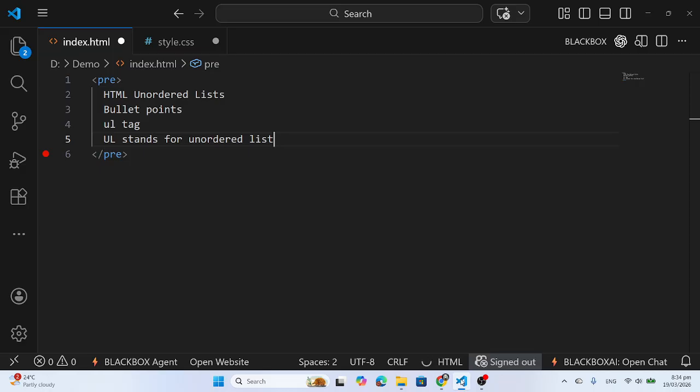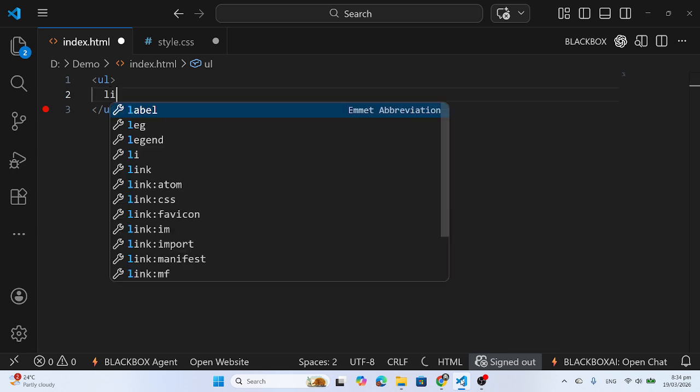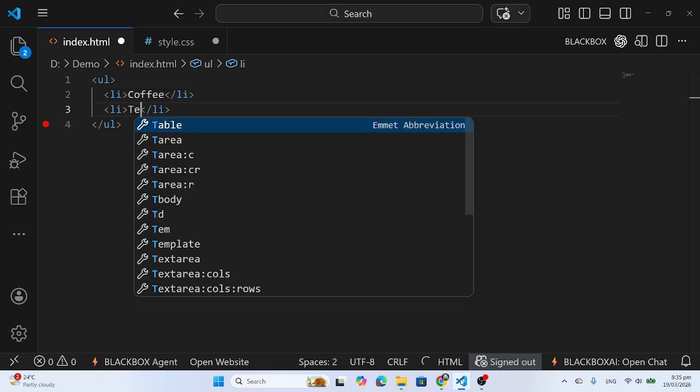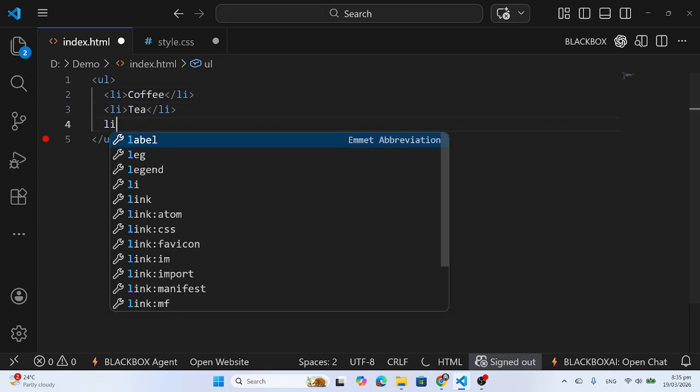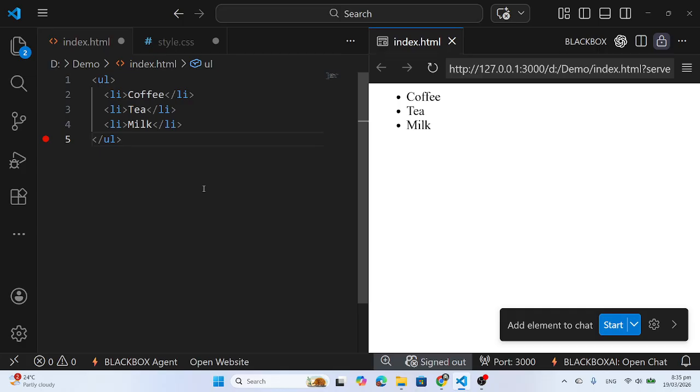So now let's look at the basic syntax. Let me show you how you can write an unordered list in HTML. You need the UL tag, then you need the list item tag, and you're going to write, for example, coffee. Then tea, and then milk. Let me open up a preview tab so you can observe how the code looks.